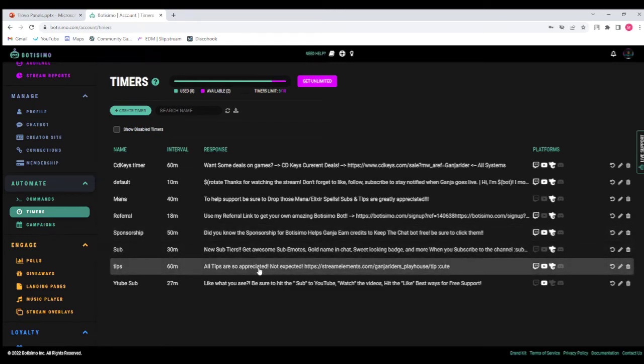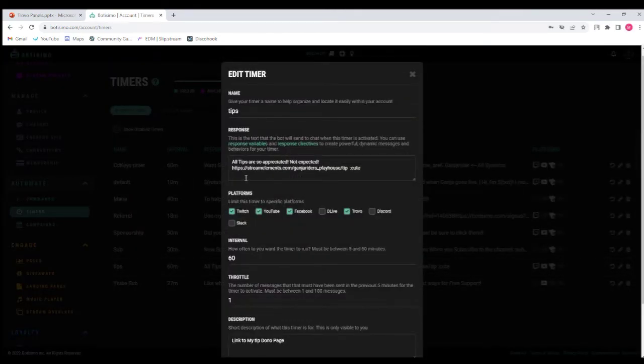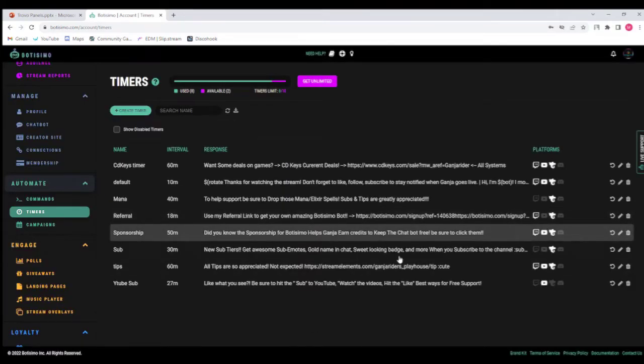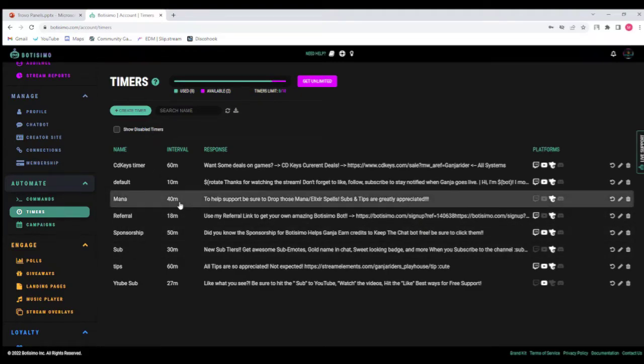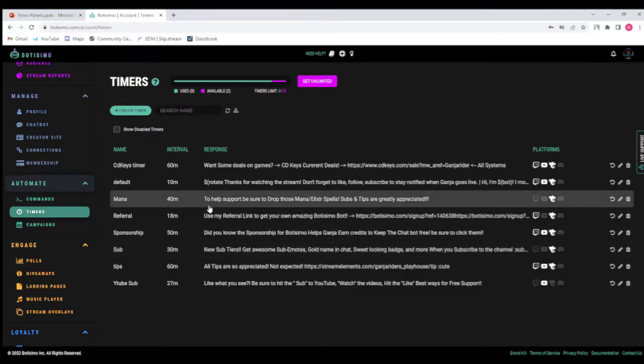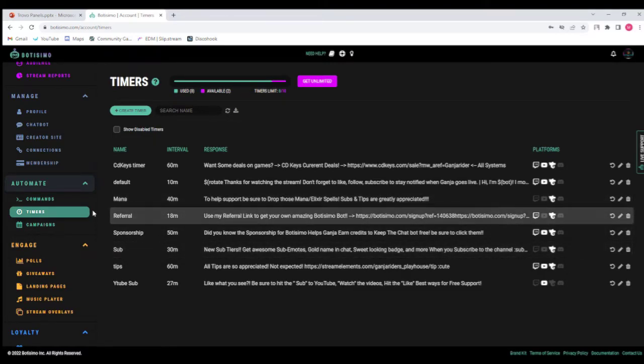So I have a timer that comes up for my tips. Just occasionally pops up once every hour, just saying, hey, all tips are appreciated, not expected. And there's my link for that. And again, that goes through all my platforms. I don't do Facebook, so. But yeah, that's timers, everyone. Very simple. Again, with Botisimo, it is very, very easy.